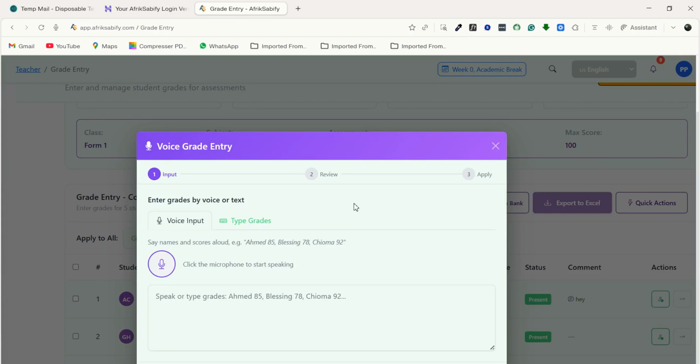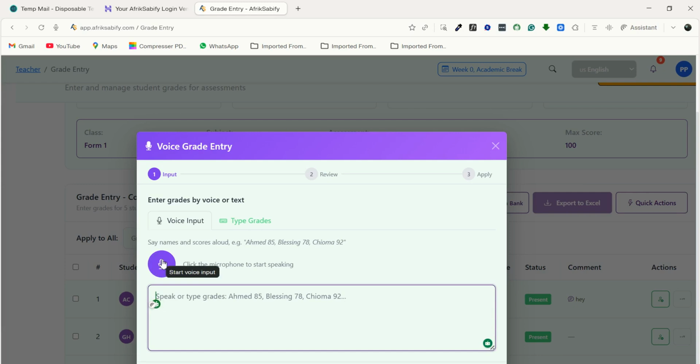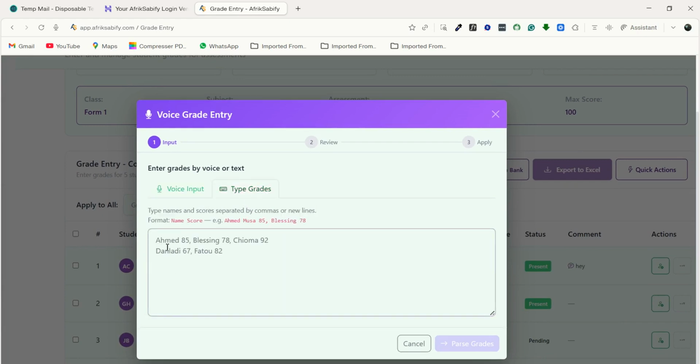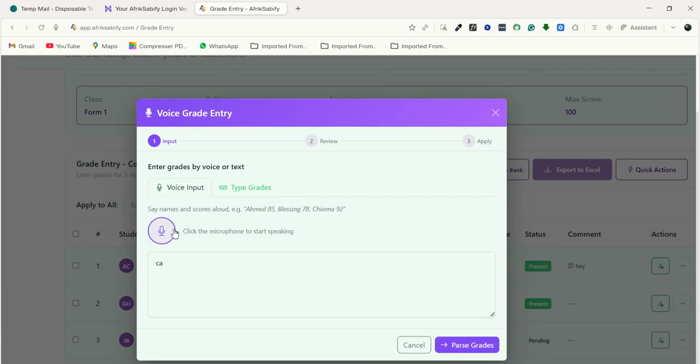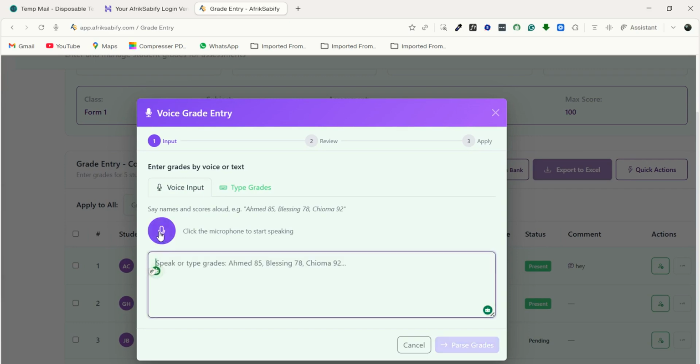It helps you to manually input grades to specific or to all the students inside of the system, or you can just click on this voice record button and record whatever you want to input for a student. So you can either type the grades or you just use voice input. I'm just going to show you a practical way to use your voice input. To be able to use your voice input, click on this button and you start recording.